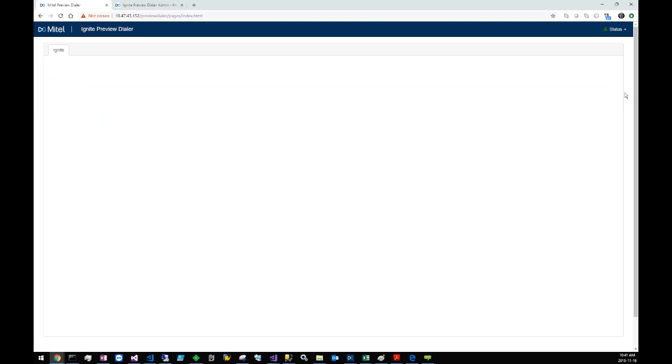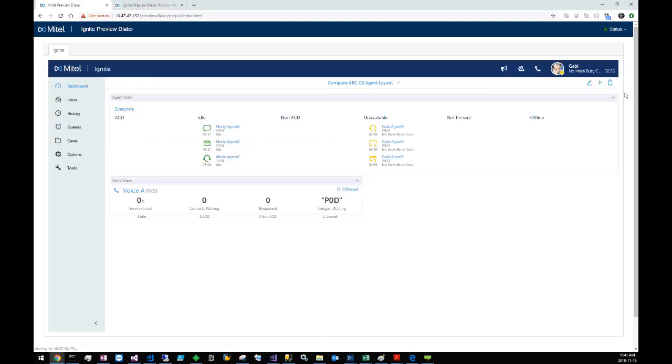So as an agent, do I have two instances of WebIgnite running, or just this one? Just this one, yeah. If you're an agent that does outbound, that needs to do preview dialer items, you would only log into this interface. If you're an agent that just does inbound calls, then you would log in just to the WebIgnite interface, because there's no point in being in the preview dialer interface if you're not going to get outbound items. Right. Makes sense.